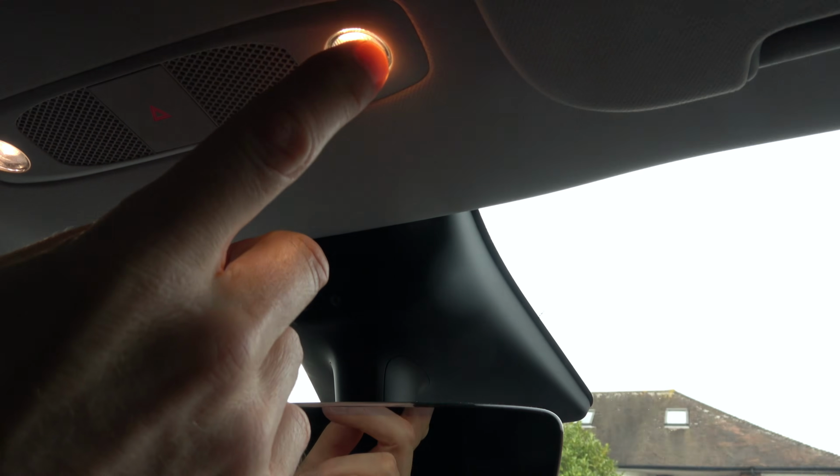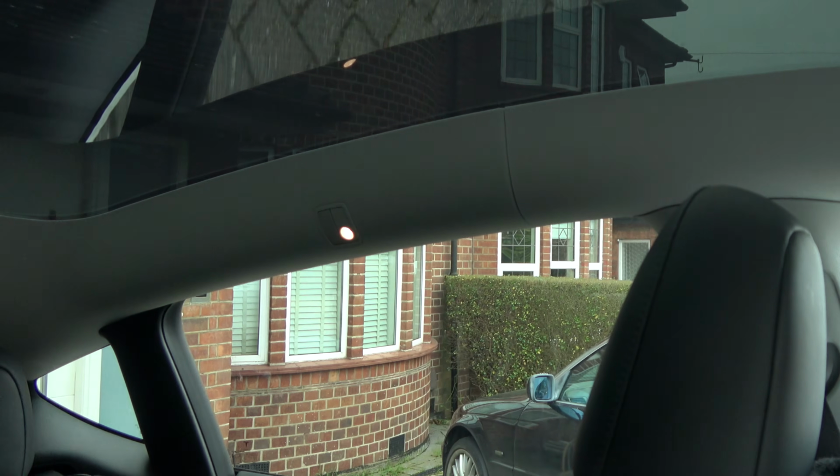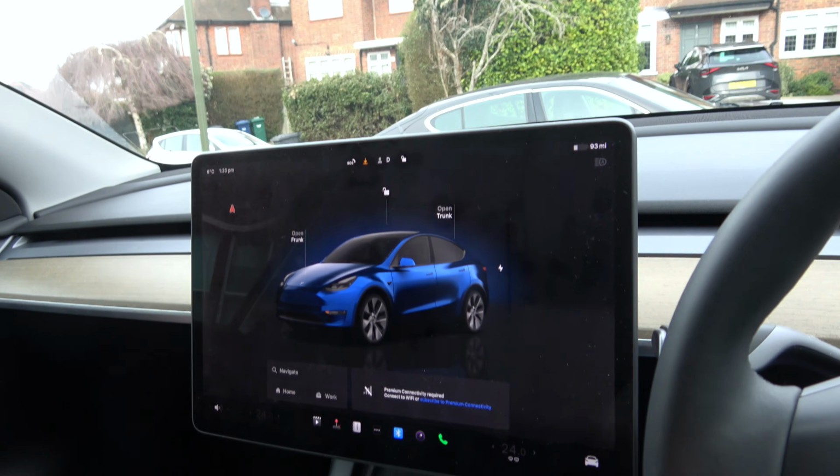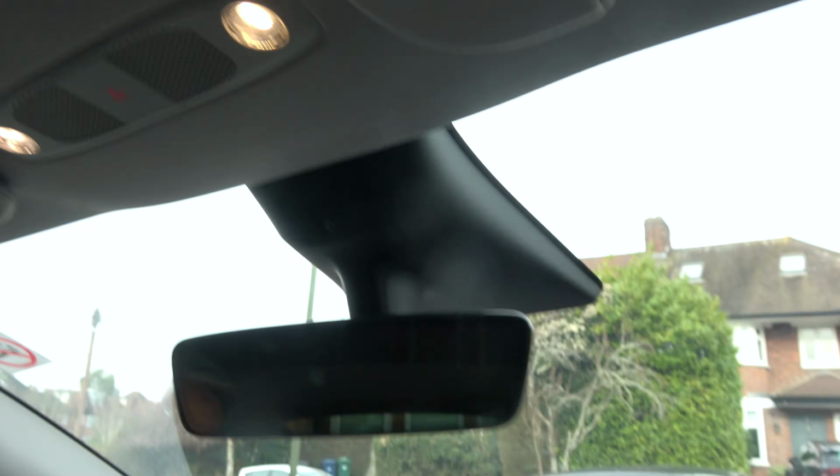And you can now see we have two lights here, and we also have two little lights on the back here and here. And then we can press this button, turn off dome lights, and you can see they now have gone off.